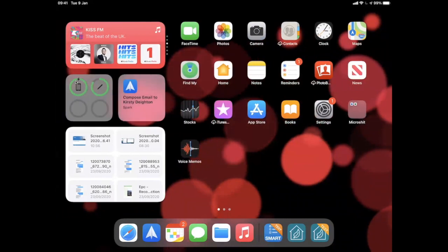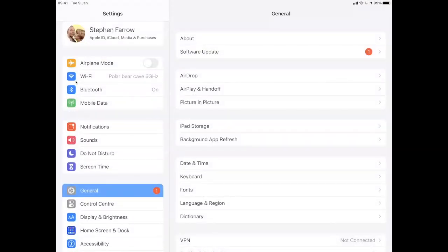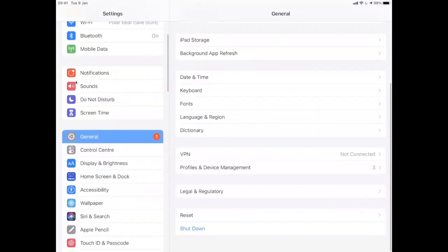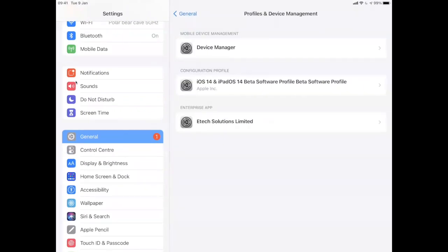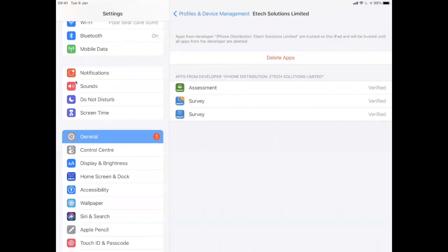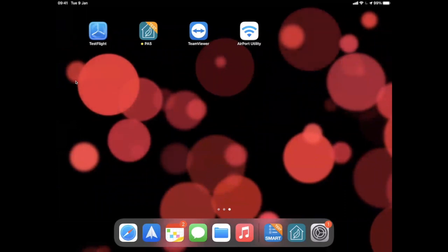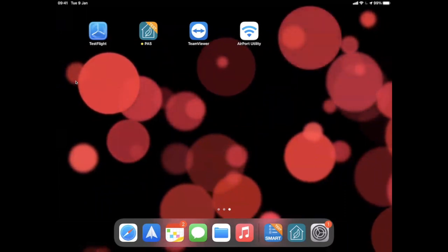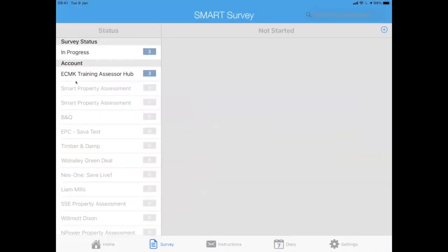So as we can see, one of the first things you may need to do is just go into your settings and just enable or allow that software to be run on your iPad. So if we scroll down to the bottom here on the General tab, we see we've got Profiles and Management, Device Management. Press the eTech Solutions button and then verify or enable, allow that app to be used on your iPad. So we'll go back to the home screen. And now, as we can see in the bottom of my screen, I've got Smart Survey with a slash against it of test. And that's the app that you'll be using. So I'll open that app up.